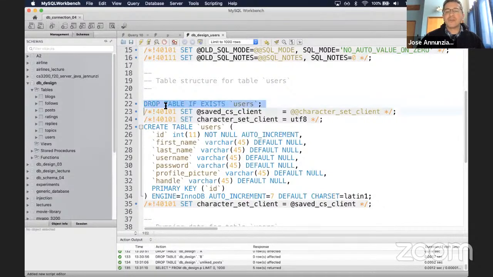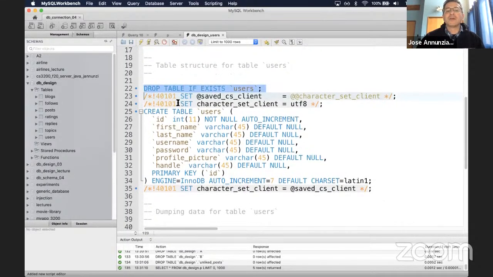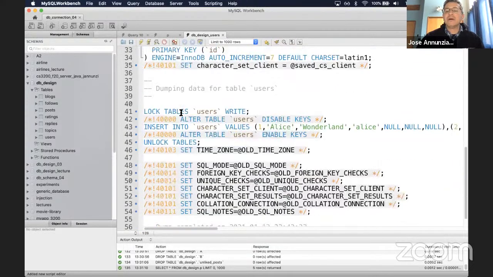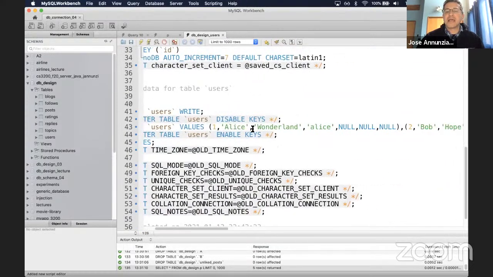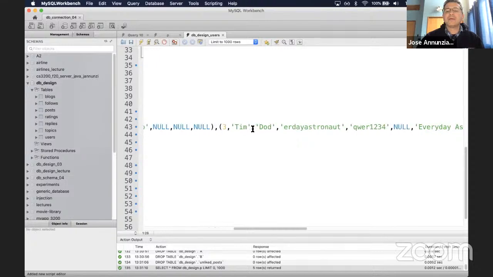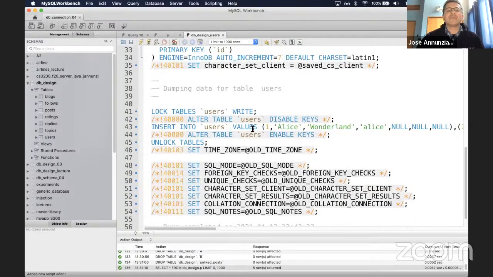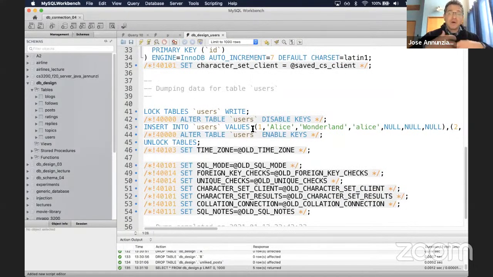Which is basically dropping your old users table, creating the users table brand new, and then inserting users such as Alice, Bob, Tim Dodd, Elon Musk, Charlie Brown. All these users have been added. So this is going to blow away whatever tables you had from your previous assignment, and it's going to recreate a brand new one. Again, this is going to guarantee that everybody's working with the same base database.